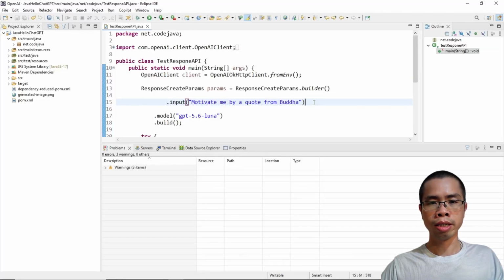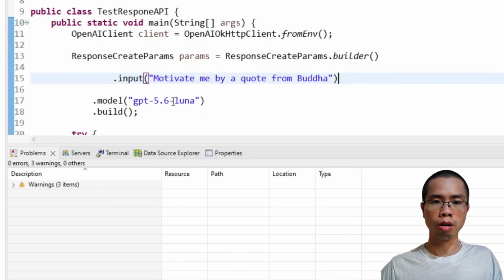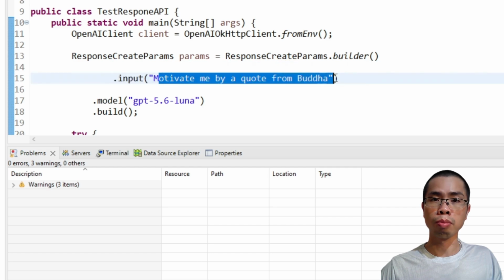Demo first, I will build my first Java program that sends a prompt to ChatGPT via OpenAI API and get the answer from the AI model I prefer. You see, this Java program will send this prompt to OpenAI server. The prompt is: motivate me by a quote from Buddha.